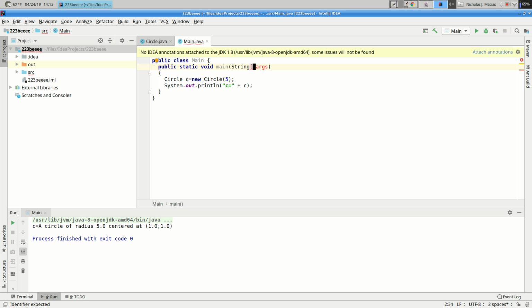And if I forget one of my brackets, it'll underline this bracket and say identifier expected, which doesn't really help us. But it's aware of what you're doing. It knows you're working in Java. So that's kind of cool.